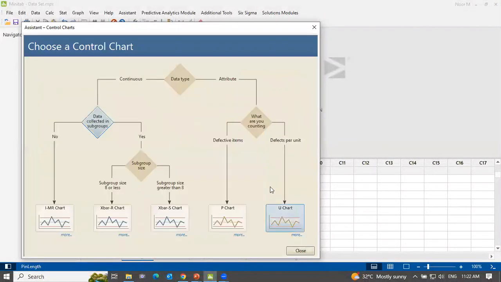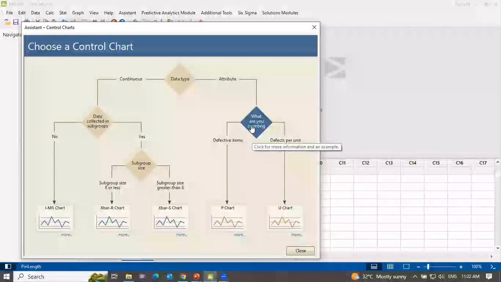So for this case, only one, so you go for the IMR chart. If it is more than two but less than nine, we go for the Xbar-R chart. And if it is more than nine, you go for the Xbar-S chart. Same for this one, where you consider defective items or defects per unit. So you go for this.